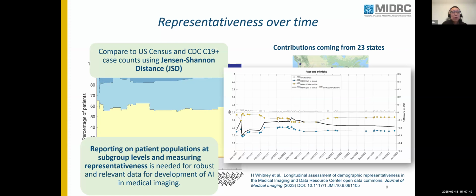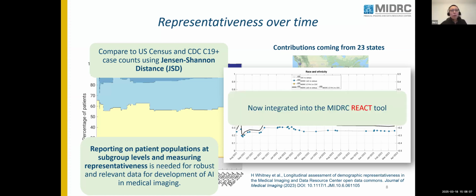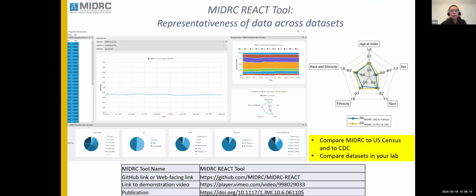Next. We compared the MIDRC data to US Census and the CDC COVID-19 positive case counts using Jensen-Shannon distance. The red figure shows the output for the Jensen-Shannon distance for the representativeness of our data across over time. Next, please. Now, it is now integrated in the MIDRC Reactor 2. Next, please.